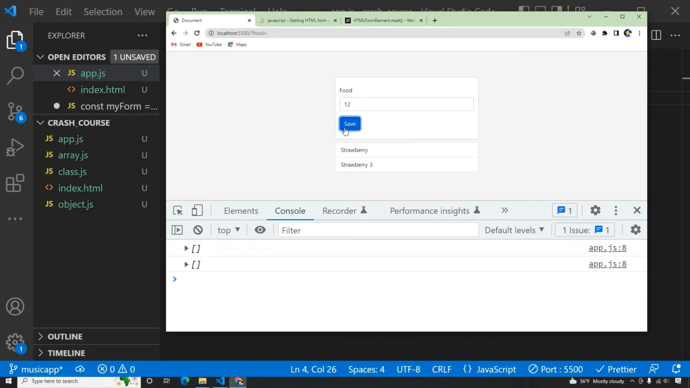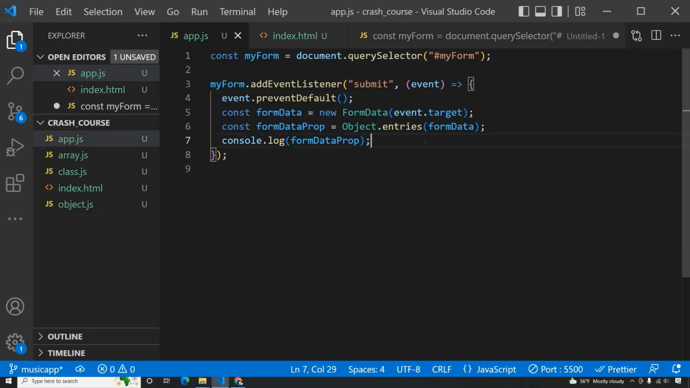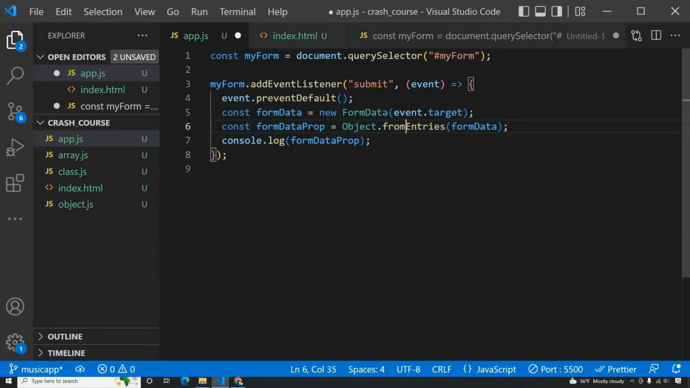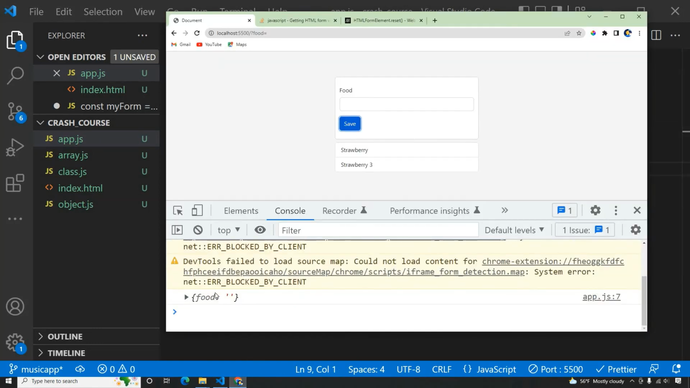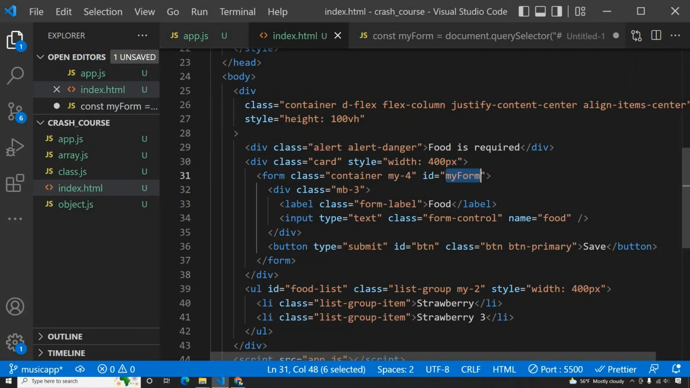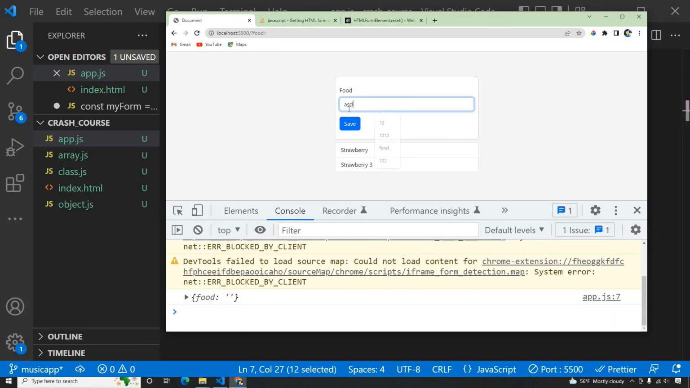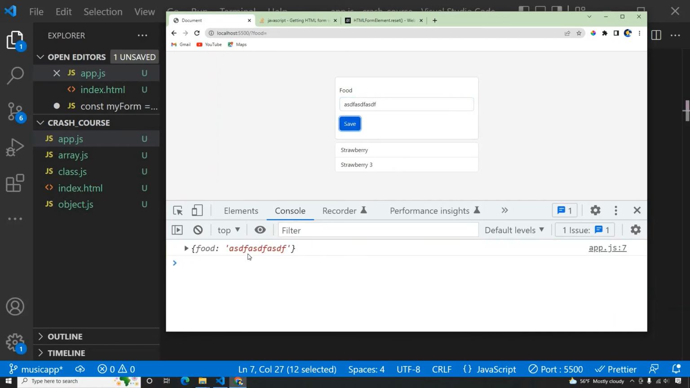So now if I click save, as you can see, we see an empty array. The reason why is I used entries here. I should use form entries, because I am getting from the form entries. So now if I click save, we will get food, because the name that I provided here for the input type is food. That's why we are getting food here. But for the value, we're not getting anything because we didn't put any values. If I put ASDF or whatever, it's going to show up here the values as an object. So this is the key and this is the value.